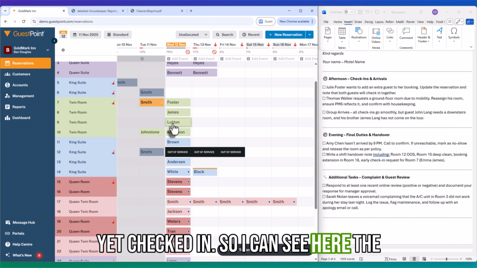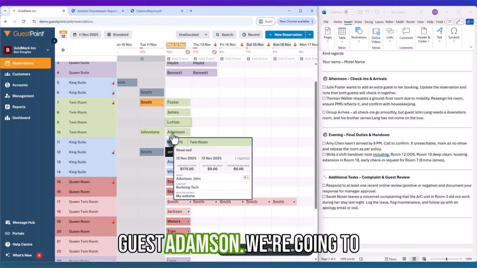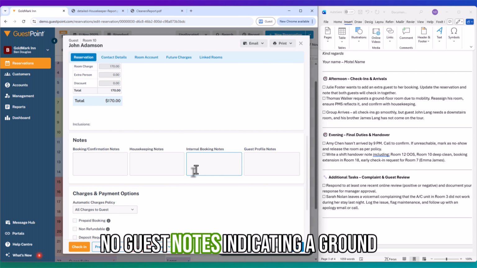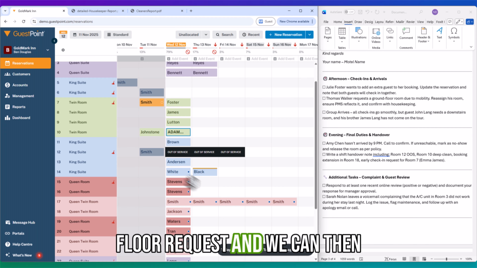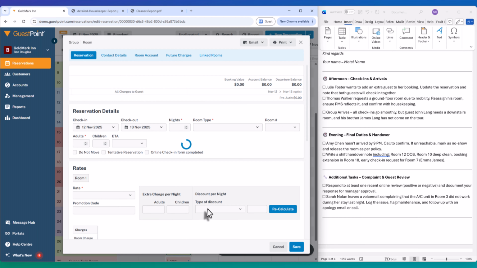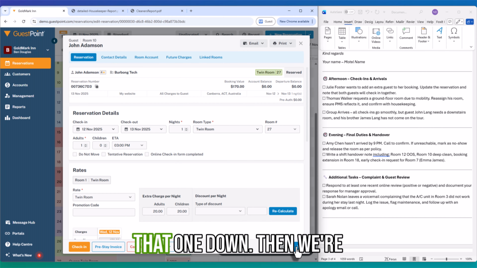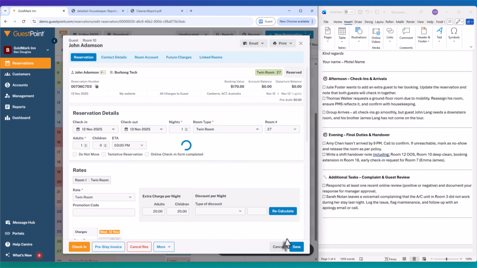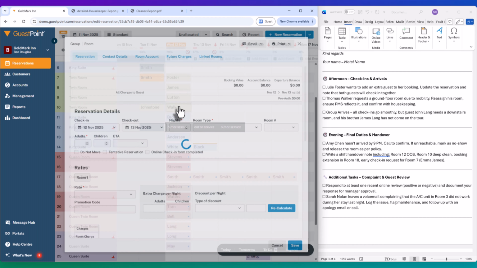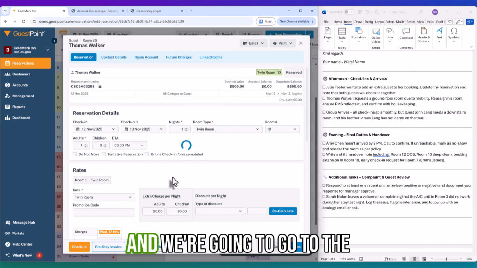So I can see here the guest Adamson. We're going to double click, make sure that there's no guest notes indicating a ground floor request. And we can then shuffle that guest and save that one down. Then we're going to move the Walker booking up. So room 10's a ground floor room.